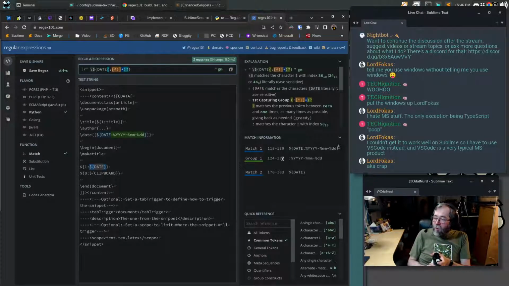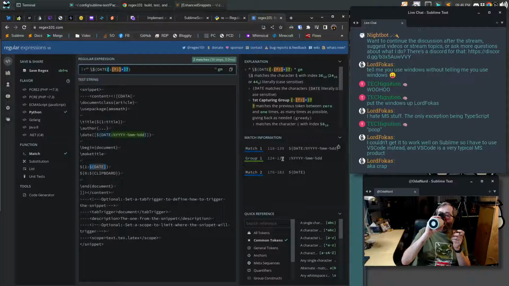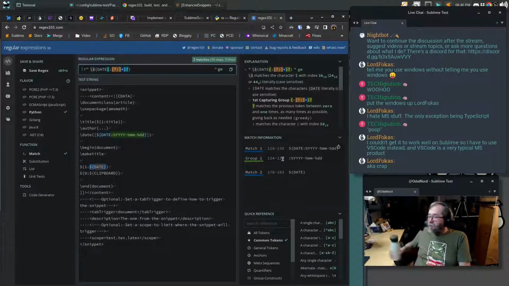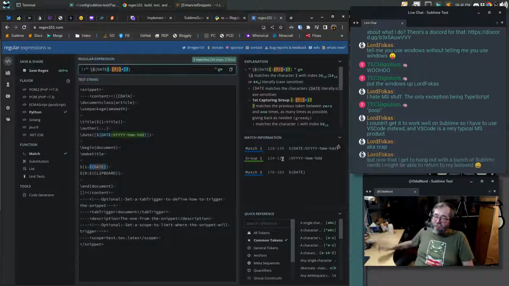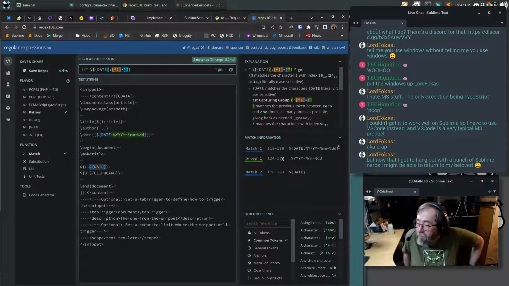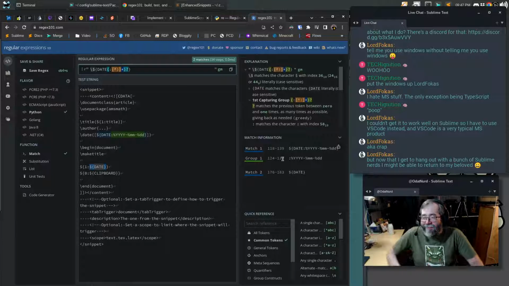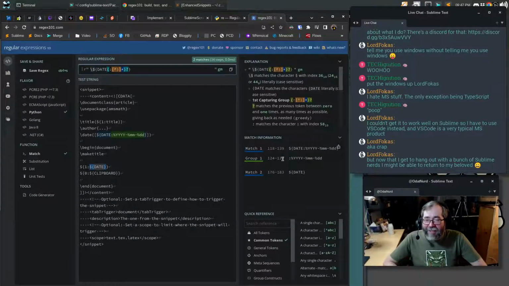I couldn't get it to work well on Sublime, so I have to use VS Code instead. Well, wait, what were you trying to do that didn't work on Sublime? Oh, TypeScript? Did you try LSP TypeScript? If I can't get to sort it on Sublime, well, maybe that's to be expected. I don't know, but you definitely got the ear of somebody that knows some stuff about some stuff.